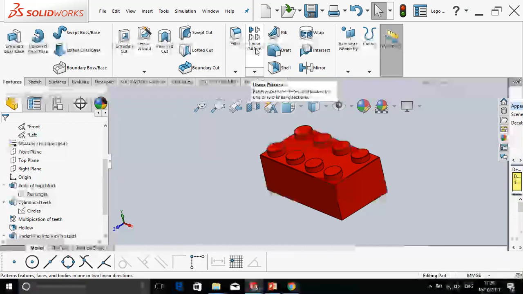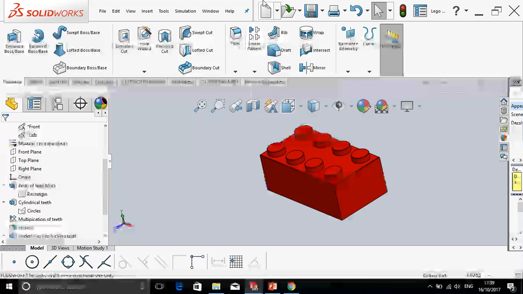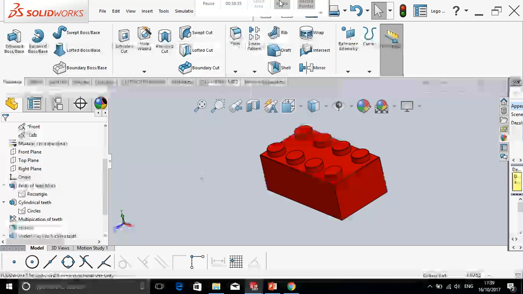Linear pattern patterns features, faces and bodies in one or two linear directions. So the word linear is short for line. It's a geometric word, a complex word for line. The word pattern, if I have a pattern of squares, means there's more than one square. A pattern of squares suggests there are several of them. So that's what the word pattern means.